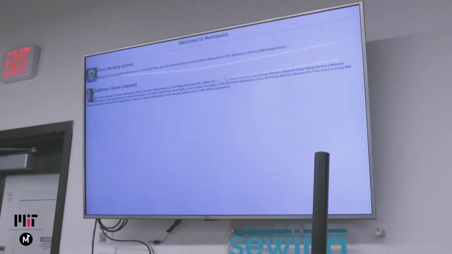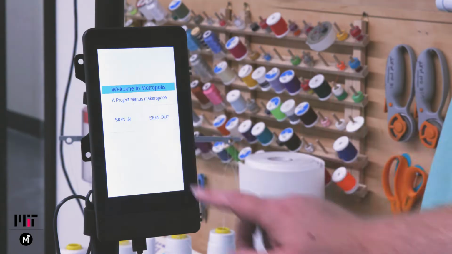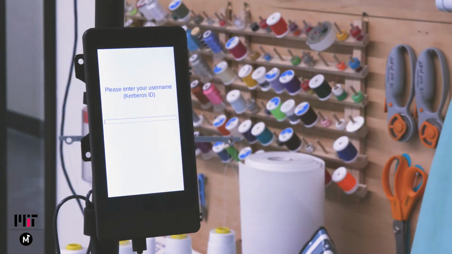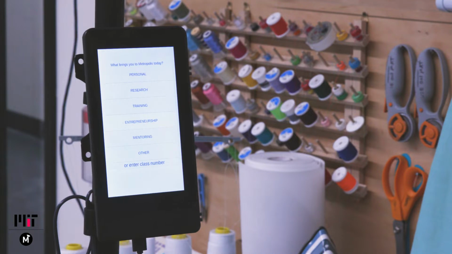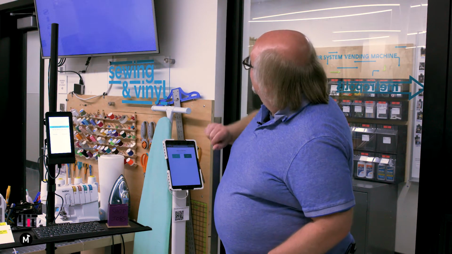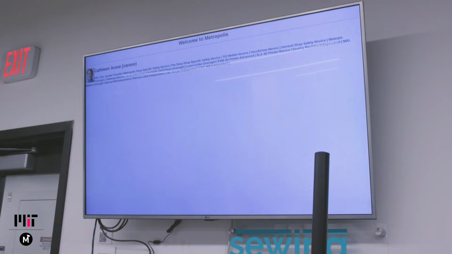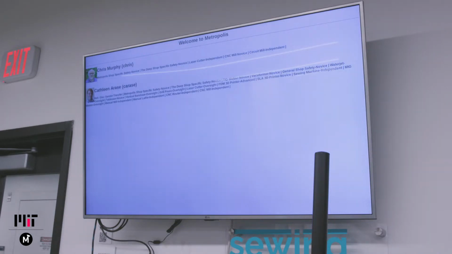Let me introduce you to the MIT credential display system. We have a sign-in kiosk when you come into a shop. You go up to it, tap if you're signing in or out, type in your username, and then you'll get a one-question questionnaire of what brings you to the shop today. Now, once I've signed in, on the display behind me, you'll see my photo, my name, and a list of my credentials in the shop.